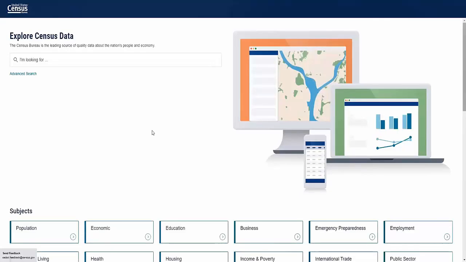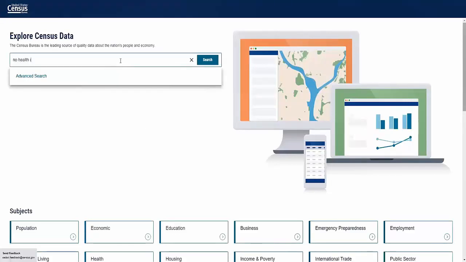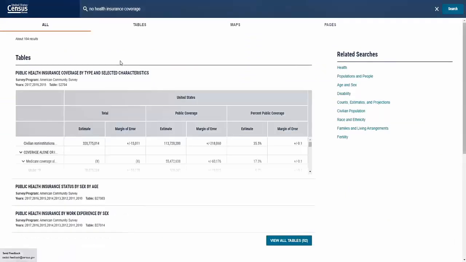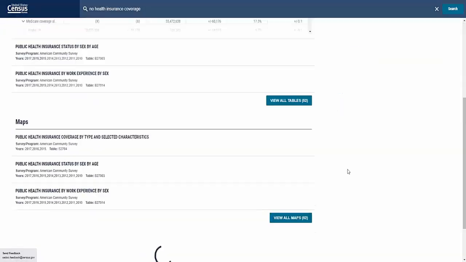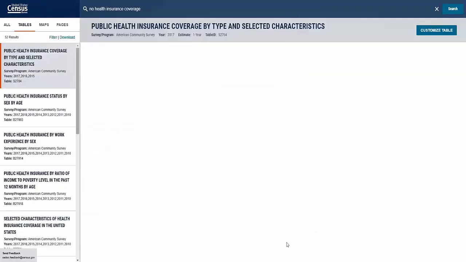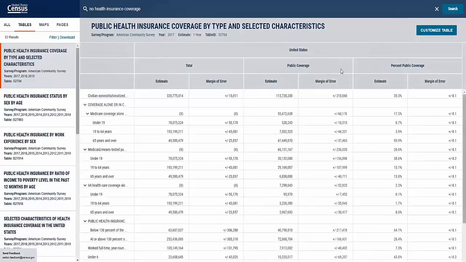So let's say we first want to check out what percentage of the population of the United States has no health insurance coverage. So I'm typing in "no health insurance coverage" into the single search bar, and then I'll just go ahead and hit the enter key to search. So as it's loading, we can see the tables section right here on the first main screen. We can also scroll down a little bit for pages, and scrolling back up on the right, we can see related searches. So since I'm only wanting the data right now, I'm going to go to the bottom here and click View All Tables, bringing up a list of tables on the left, with a maximized one on the right.